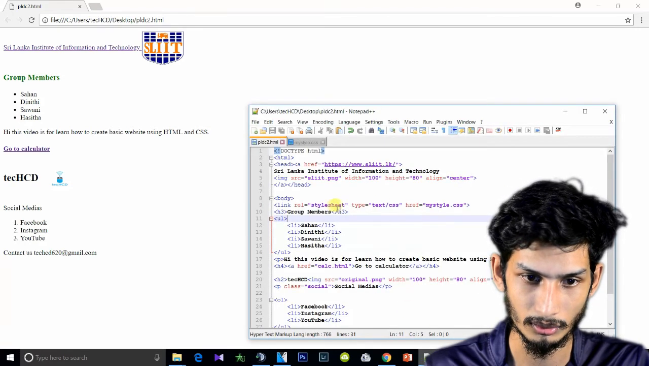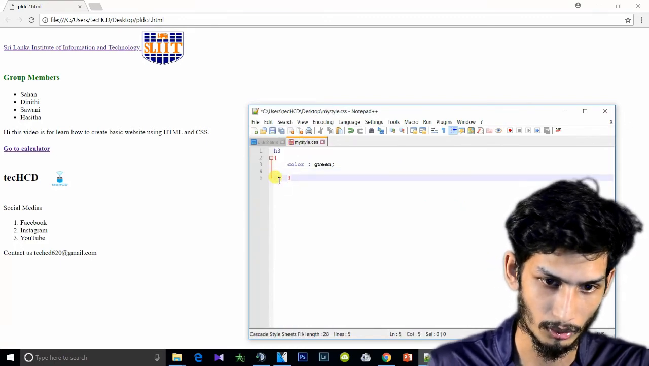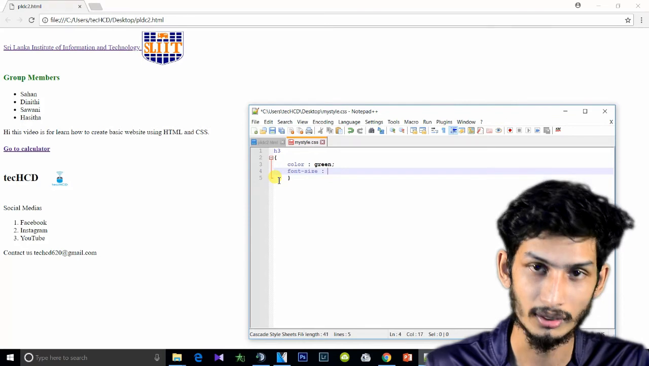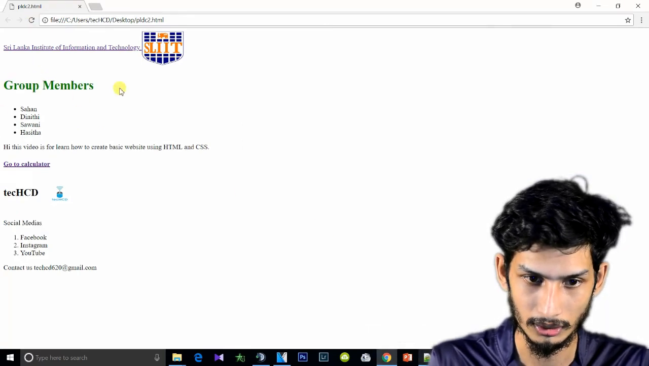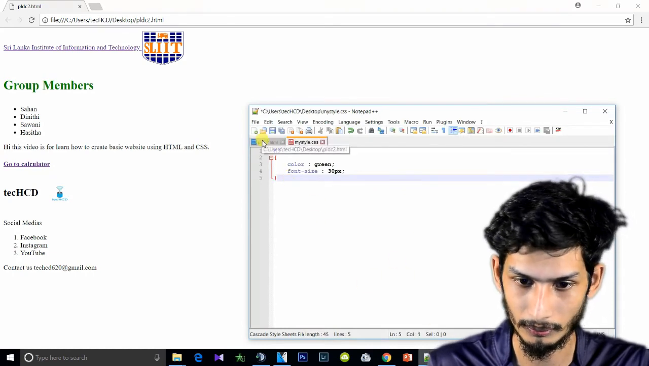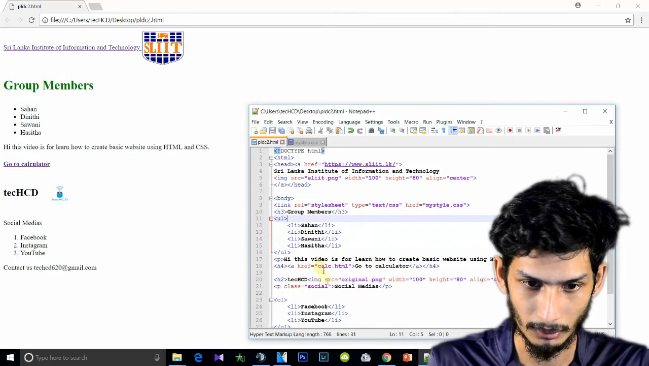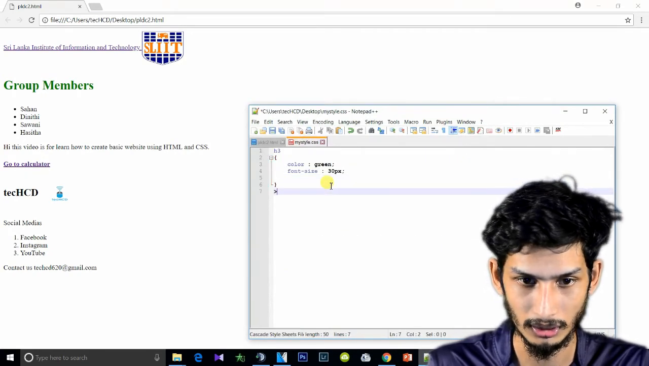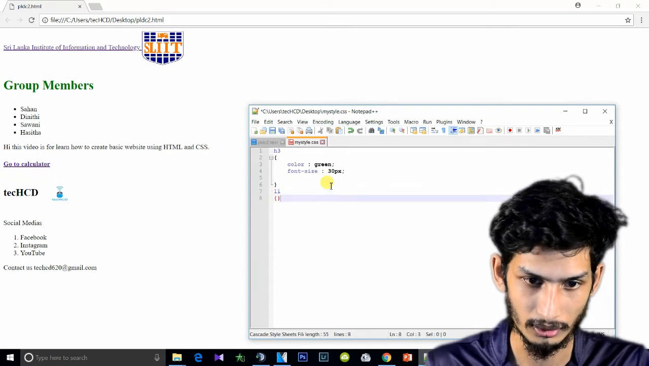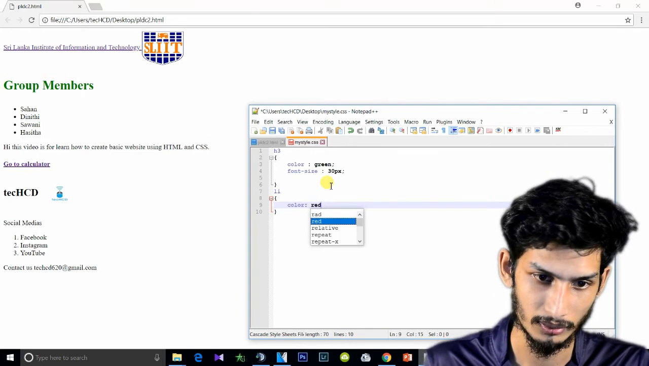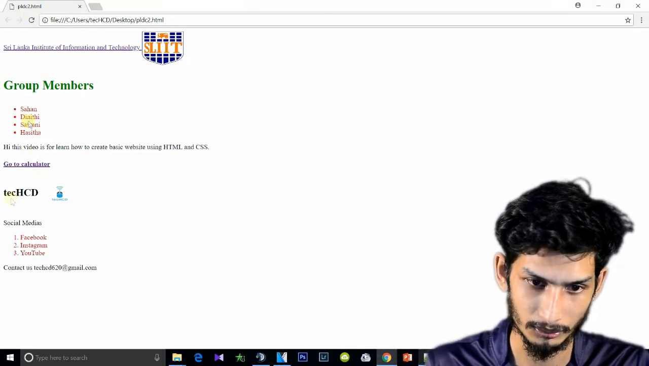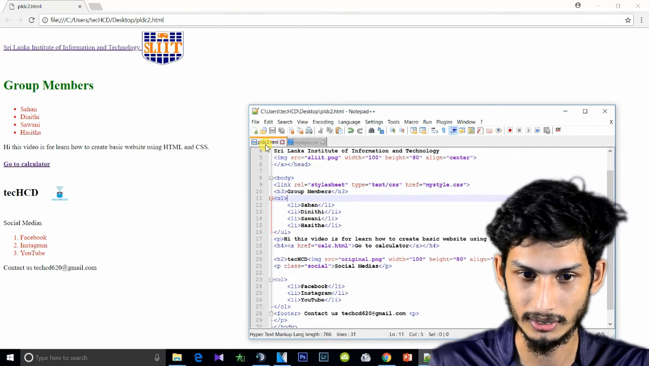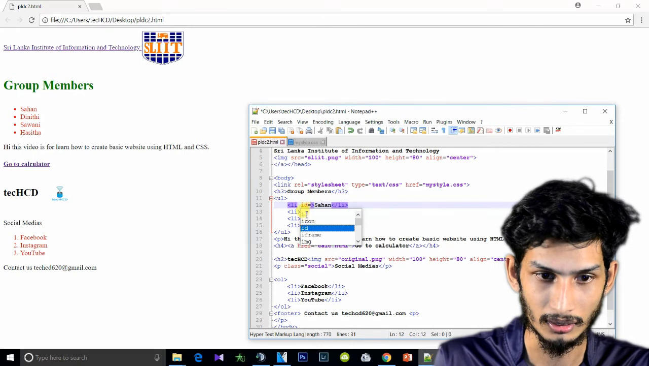Okay, I do font size equal 30 pixels and you can see the font size changed. You can do this for any tag you want. I'm going to change the list items color, red color, and I saved it and refresh. You can see both of the list items have changed color, and I need to change only the group members color.